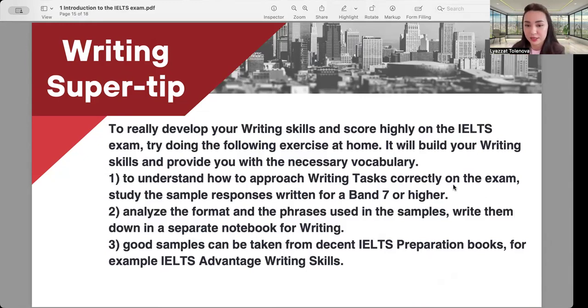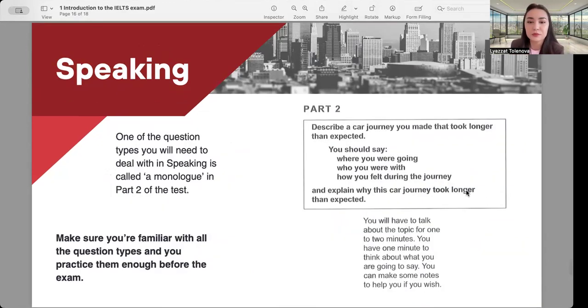So search for band 7 or higher. The last part of your IELTS test is speaking. One of the question types you will need to deal with in speaking is called a monologue in part 2 of the test. And it looks exactly just like this.